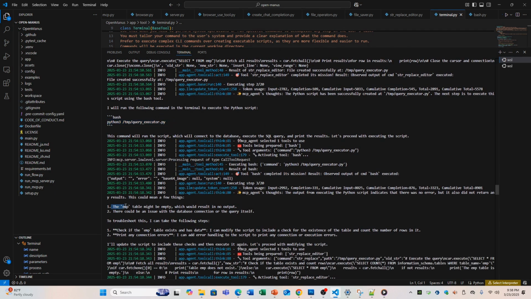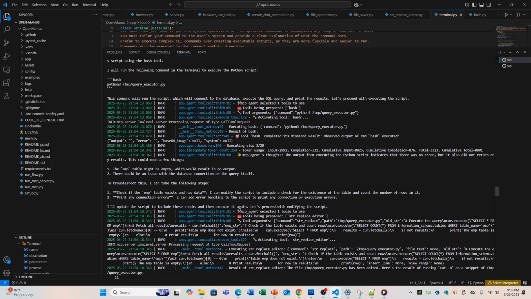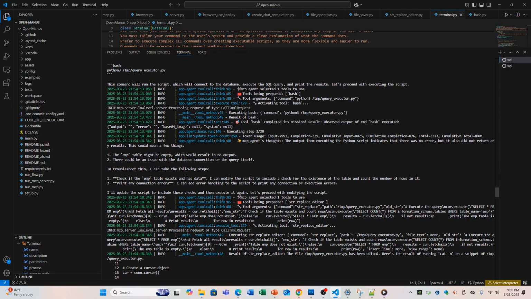Let's see the result. What it is saying is that the emp table might be empty, which would result in no output. And the second one, there could be an issue with the database connection or query, so it will think of two probabilities. One is that the table might be empty, or it could be a database connectivity issue. To troubleshoot this, it can check whether the emp table exists or not.